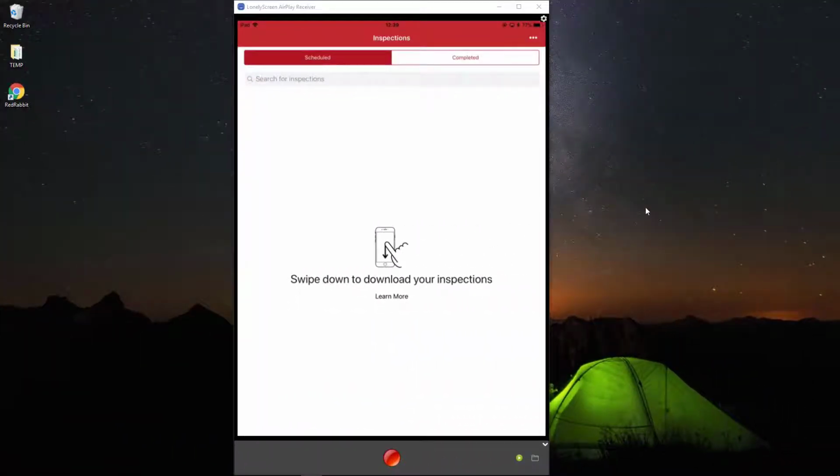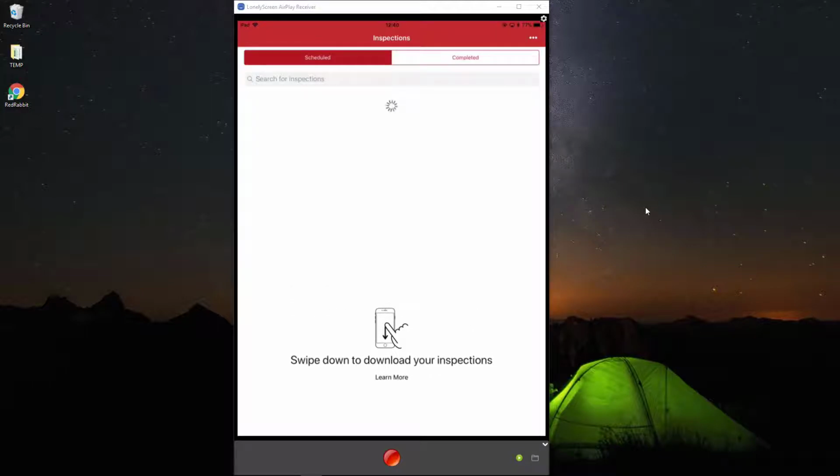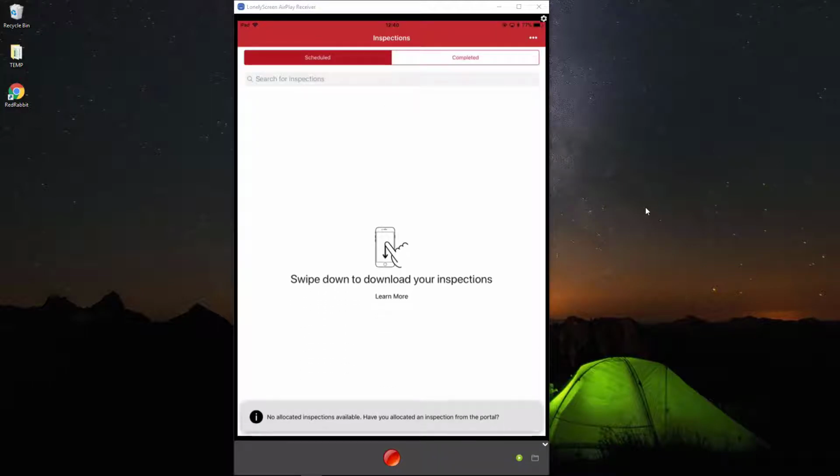So the first thing you want to do when you log into your app is to download any inspections that you or your main administrator has allocated to you. And in iOS, you can do that by swiping down on the main screen of the app. So I'm on my scheduled tab, and as the picture indicates, I just tap and swipe down, and then you will see it starts loading.